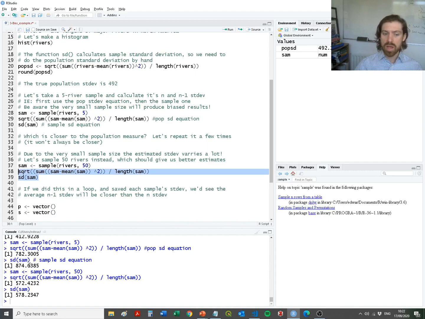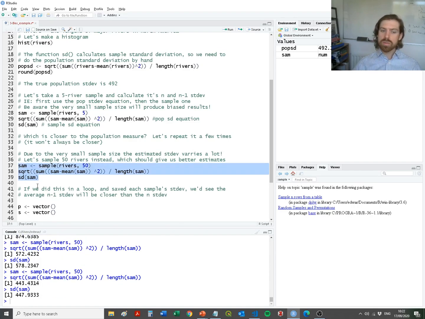This time we again have quite a large amount of variability. And you'll notice that because of this change in the sample size, you don't always get a value that is closer to the population standard deviation when you calculate the sample standard deviation as we've done here. So remember the true value is 492. Actually, in this case, the way that you calculate this metric using the population approach is actually closer.